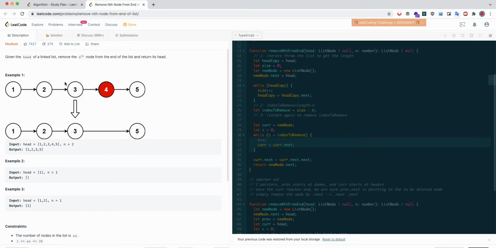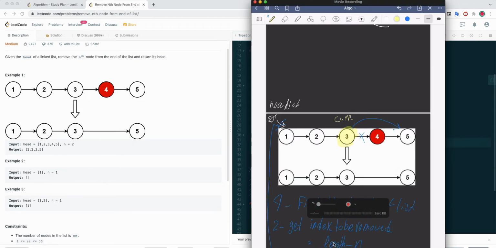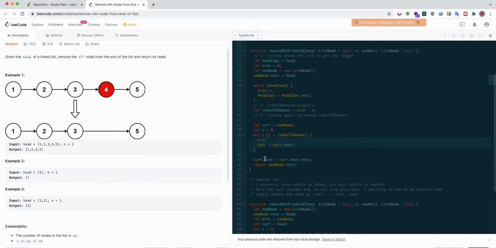And now I want to do the third step: instead of making current.next go to 4 as it is, I want to skip that 4 because that's the node we want to remove. So I say current.next is equal to current.next.next, as I see here. So this is the node that we want to remove. At this step, I want to cut this tie and go from here to here, to node 5. And you do this simply by adding current.next is equal to current.next.next.